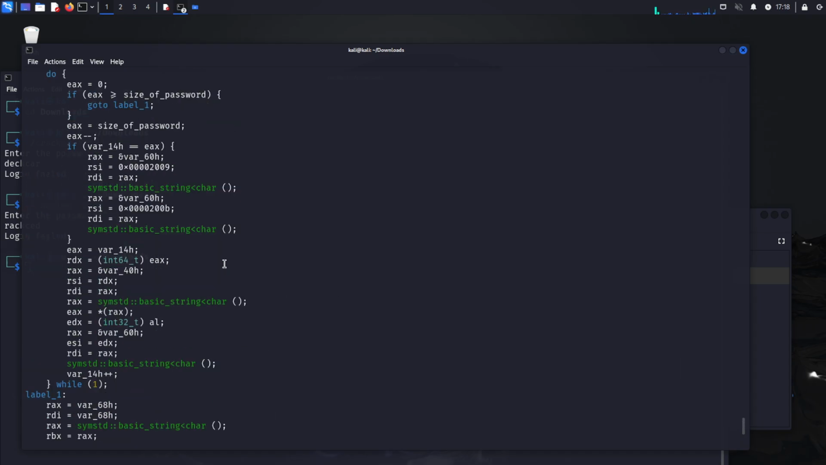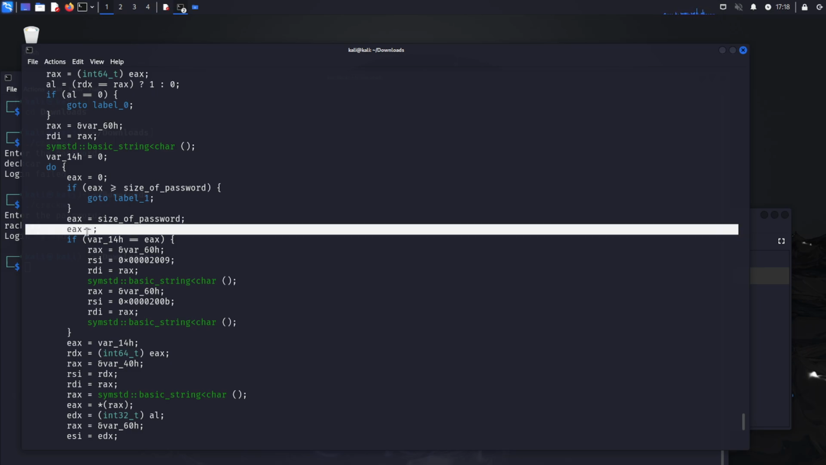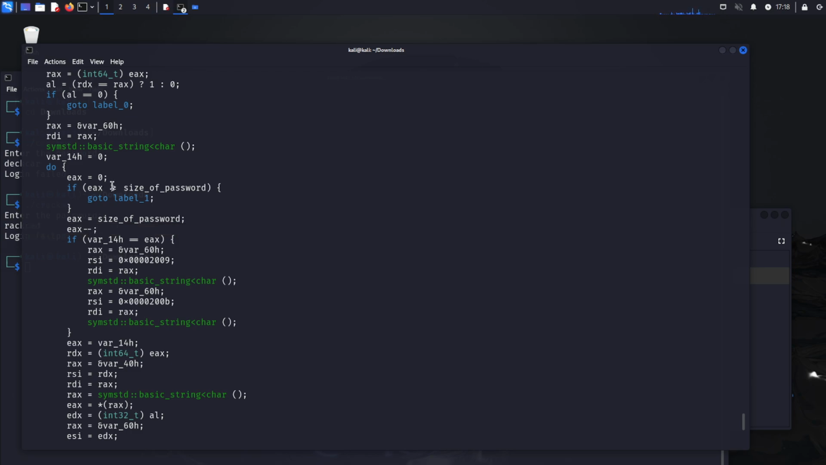Going up here. Yeah, so if EAX starts from 0, greater than, but I'm not really sure why it's decreasing. So okay, let's assume that it's not greater. So 0, oh, and then it sets EAX to the size of the password. Okay, that makes sense. And then it subtracts it. And then if this equals EAX, then okay, I think I know.